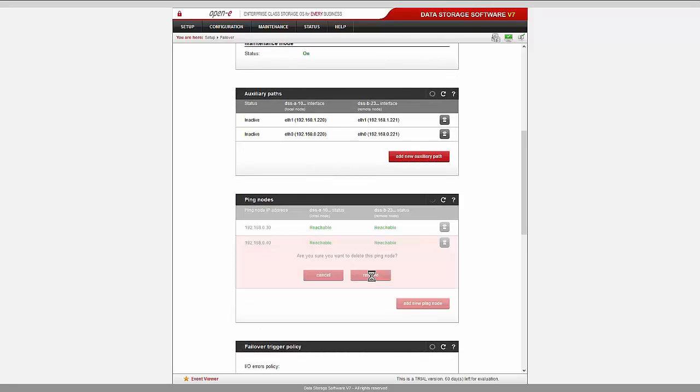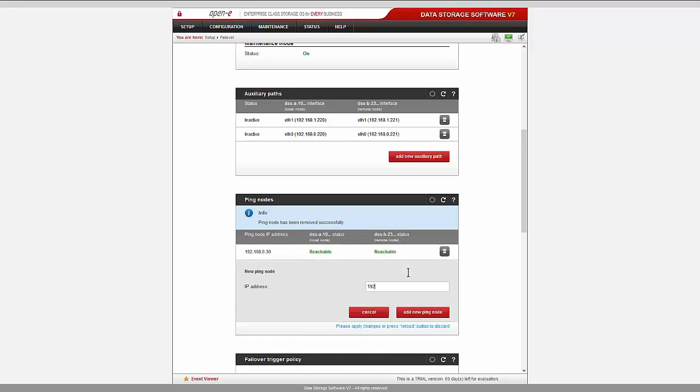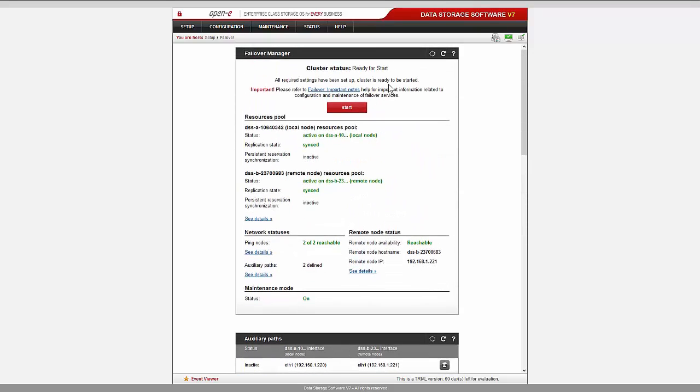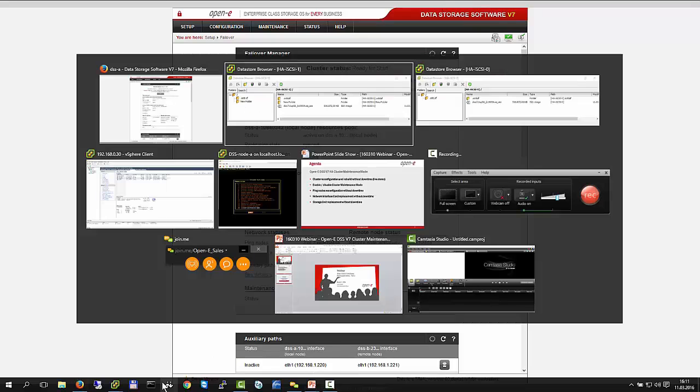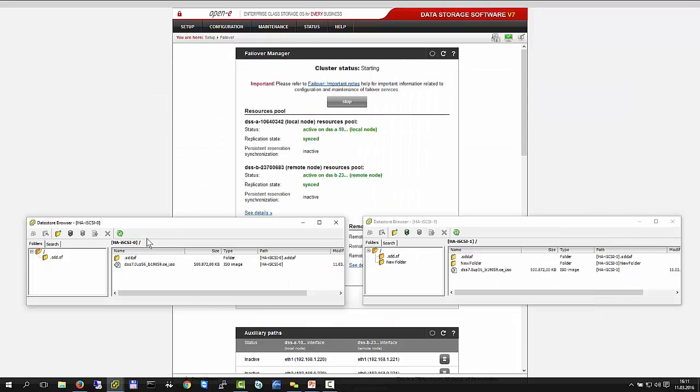I can remove this ping node and I can add 192.168.0.41. Okay, so that was easy. So we can start the cluster again, and now what we need to do is see whether both of our storages are up and running and working all the time. So you can have full production, no problem at all.